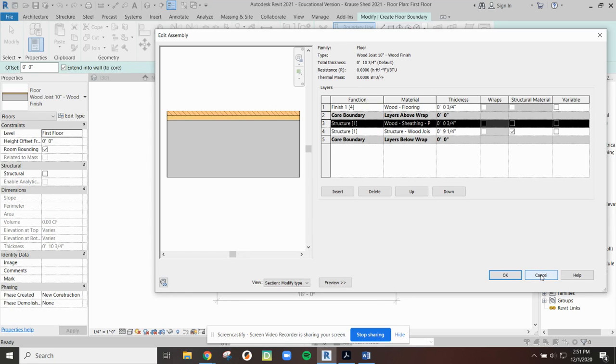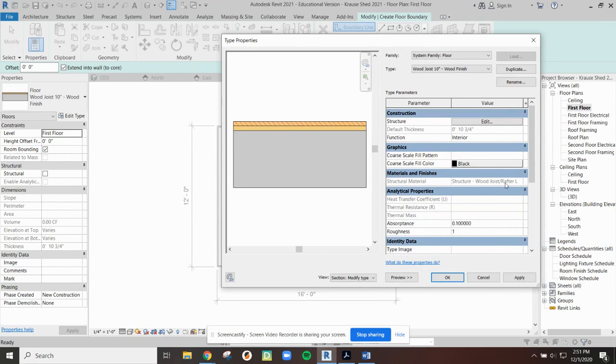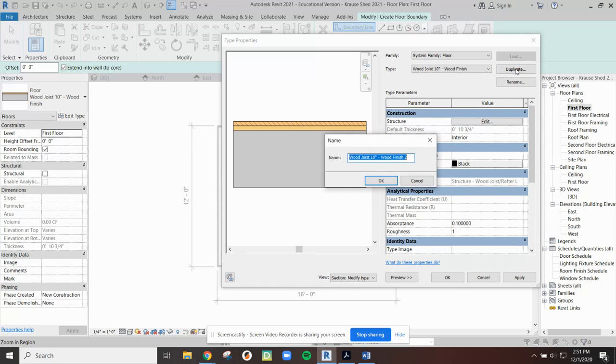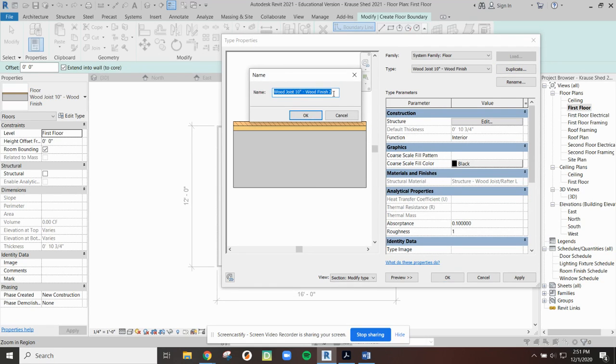Now, what I'm going to suggest is you cancel out of this window, and we don't want to modify, I'm sorry, we do want to modify this, but we don't want to get rid of this particular floor type. What we want to do is make our own, but maybe we want to use this as a starting point. So over here on the right, we have the duplicate button. I'm going to hit duplicate, and when I do that, it gives me the option to change the name.